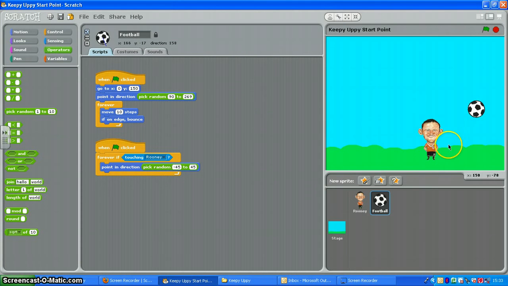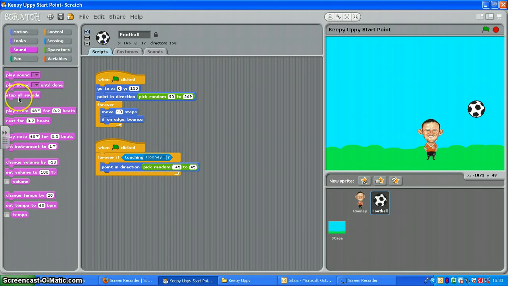Now that we've got our game working, we might want to add a couple of extra features just to enhance the gameplay a little bit. And one of those that we can use are sound bricks here. So play sound, for example. Now, we might want to add a sound whenever the football hits Rooney.